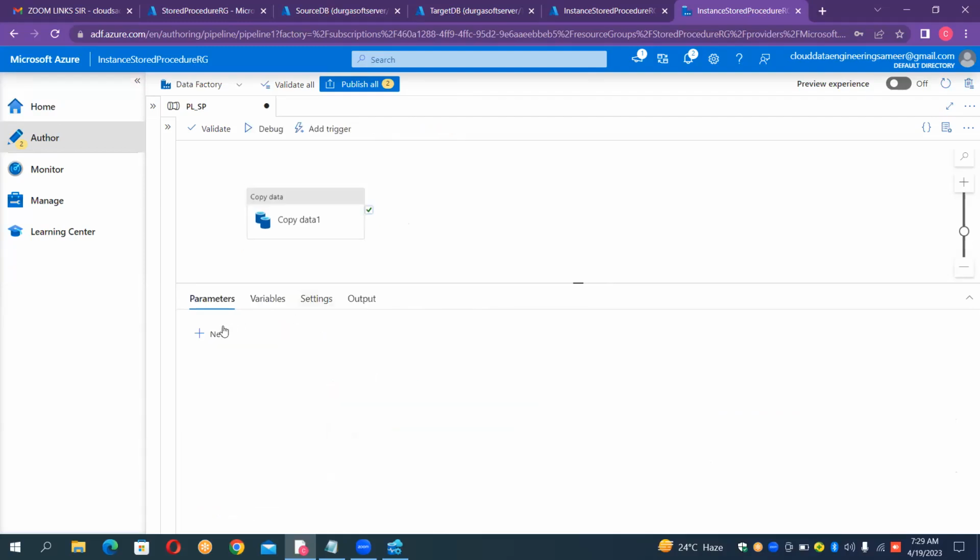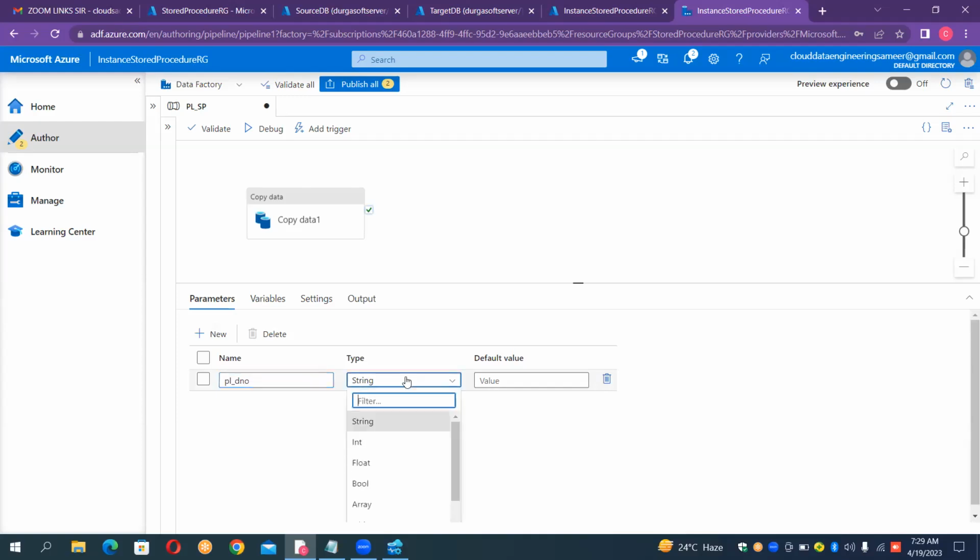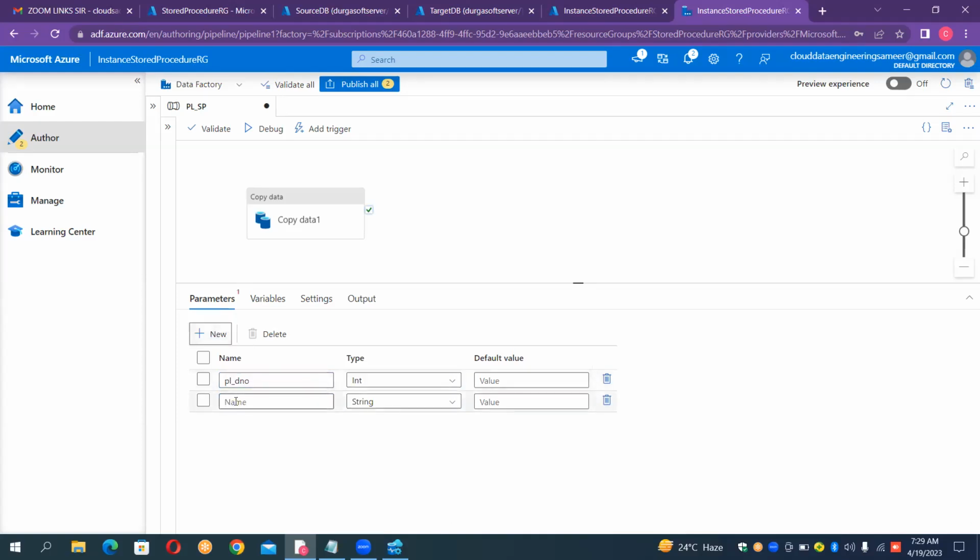Put the control. Click on the new, and now guys give the pipeline parameter. The first one I want to use is PL underscore DNO. Then select it here as an integer only. Another new one, PL underscore sal, and this I wanted to use as a float because decimal is not there. Use float. That's it.